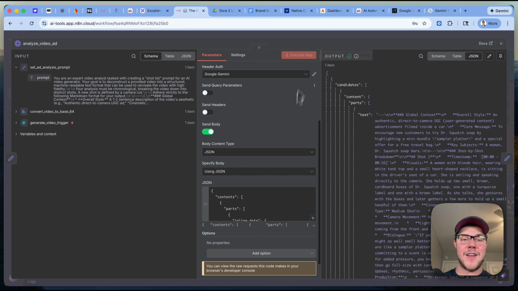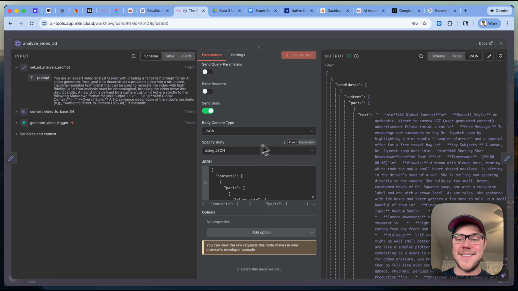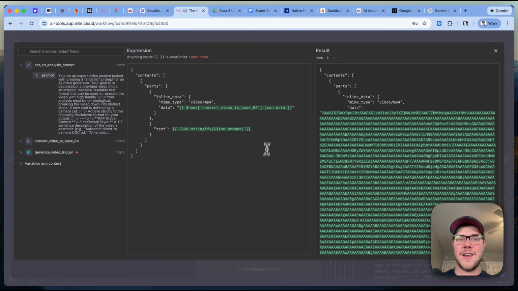The next thing we need to configure is going to be the body of our HTTP request. So we'll toggle on send body, and we're going to send this JSON structure we have defined below. So click on JSON as the body content type, set using JSON as specify body, and then we're going to build an expression here for the JSON we want to send over.